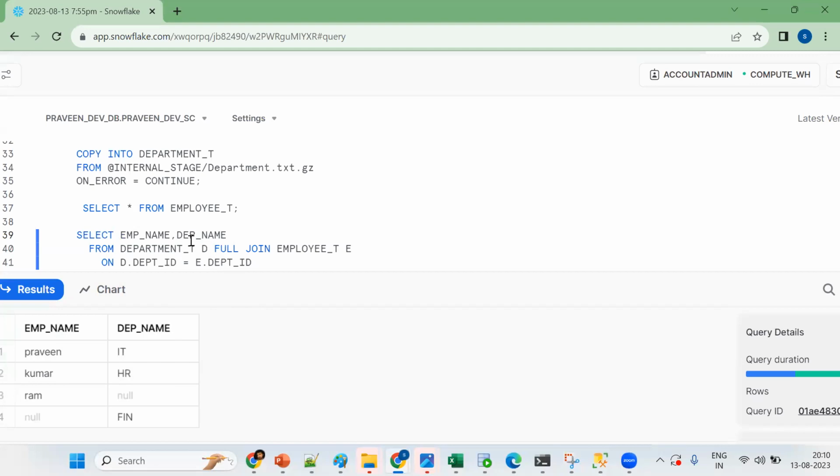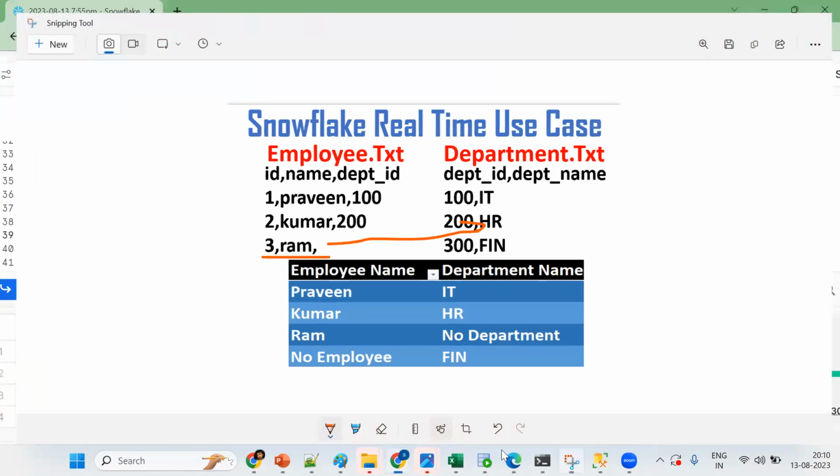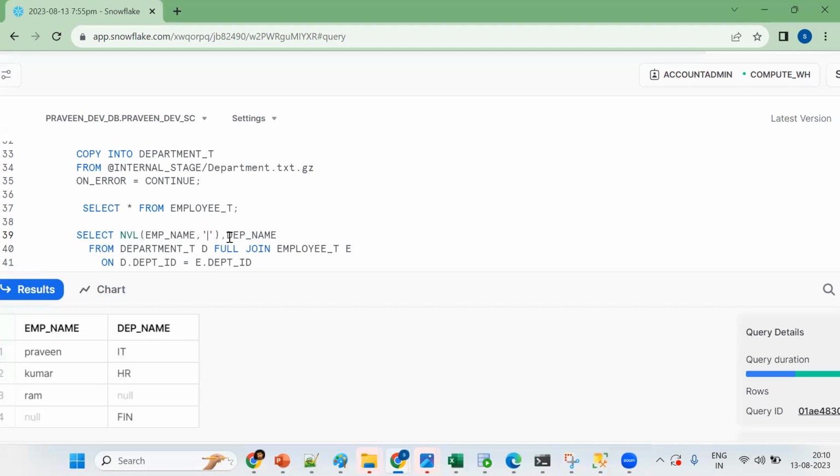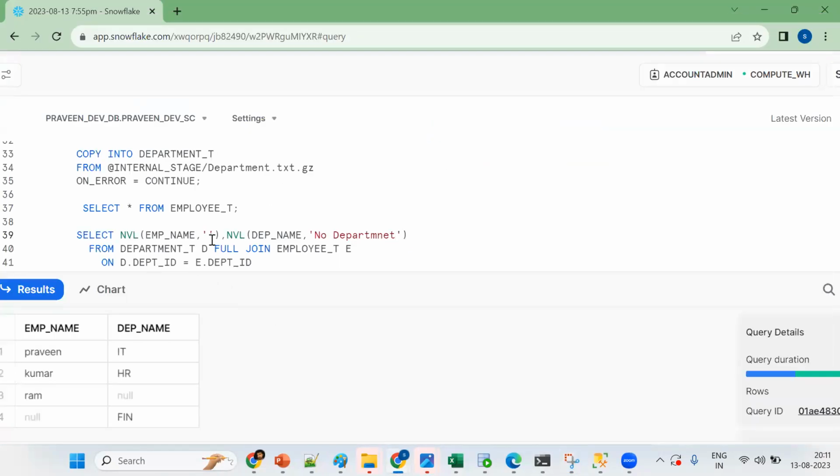How can you handle null? We should go for the NVL function, NVL or COALESCE. The expectation is that they want to get 'no department'. So with the NVL command, no department. In a similar fashion, for reference where there are no employees, then go for 'no employee'. No department, spelling mistake.